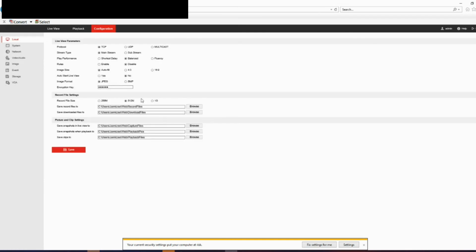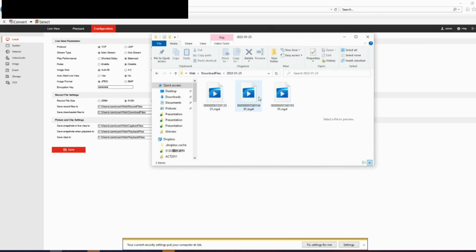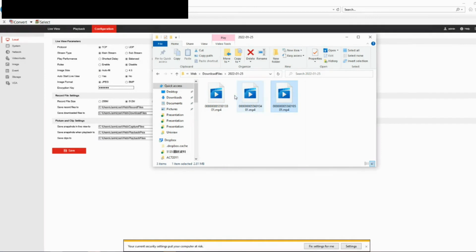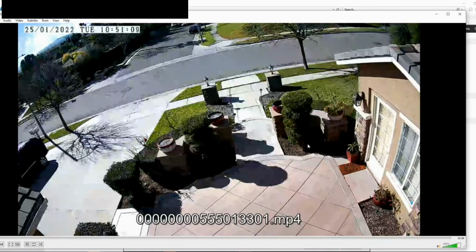Go to local. As you can see here, there's a lot of different places. This one is for the download, which I'll copy and paste into the file explorer, and then it'll take us to the downloaded video files. Then you can simply right click, use the player that you like. I like to use VLC, and now you're able to play back the backed up files.